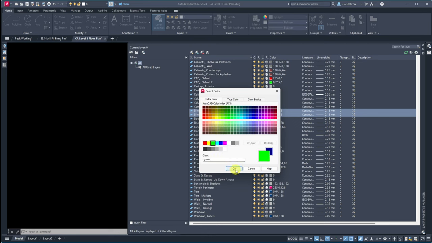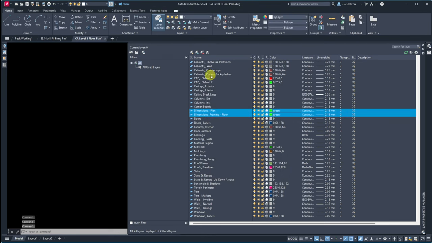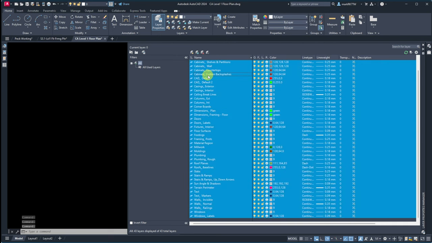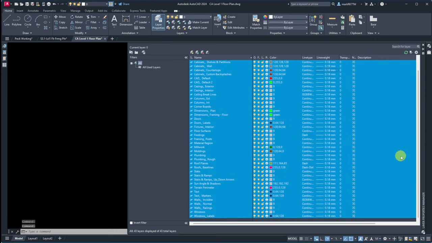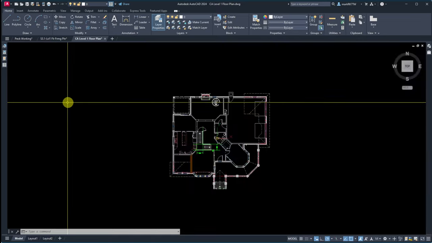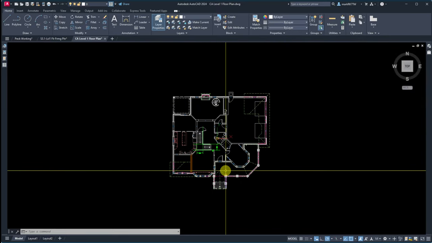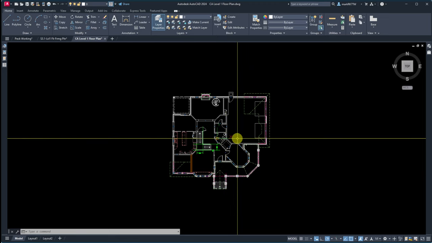and make them green. Now, here, just grab a layer, Control A, grab it all. Because here, well, it depends on your style, I don't want any thickness. I want them all to be 0.18, nice and thin, so I can see what's going on and they're not overpowering the drawing that I'm working on. It is just behind the scenes extra. So now it's thin.